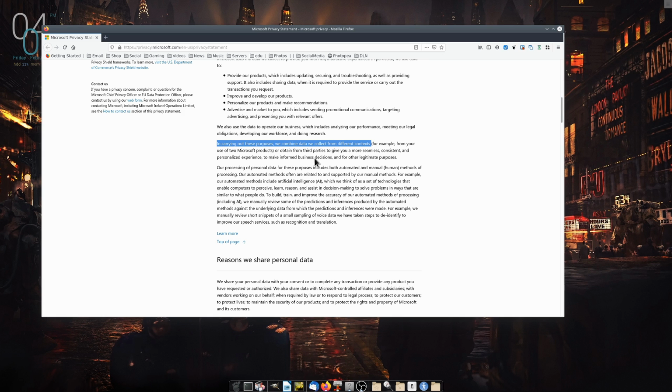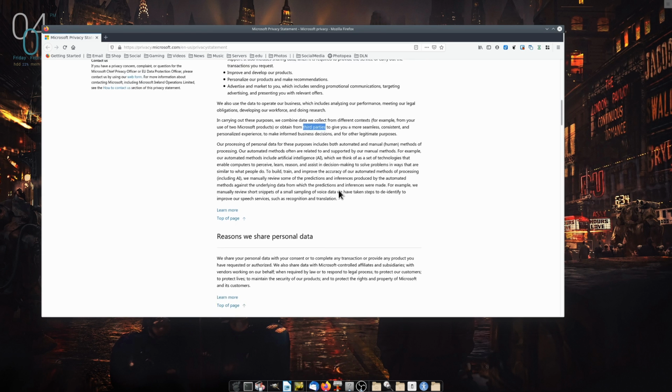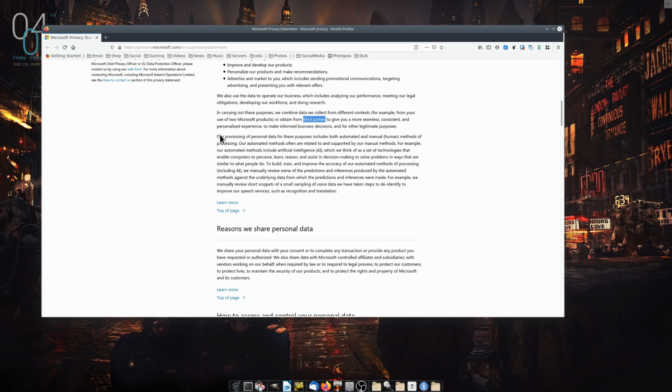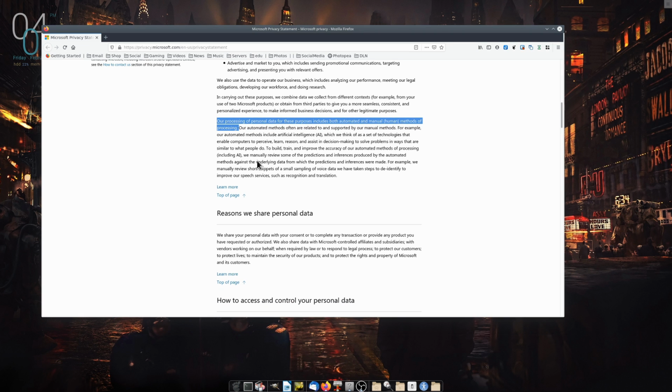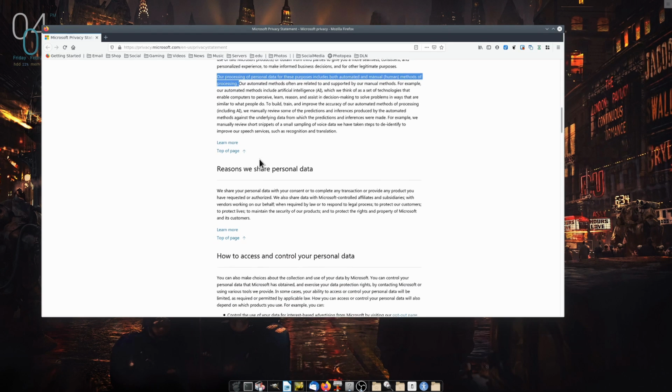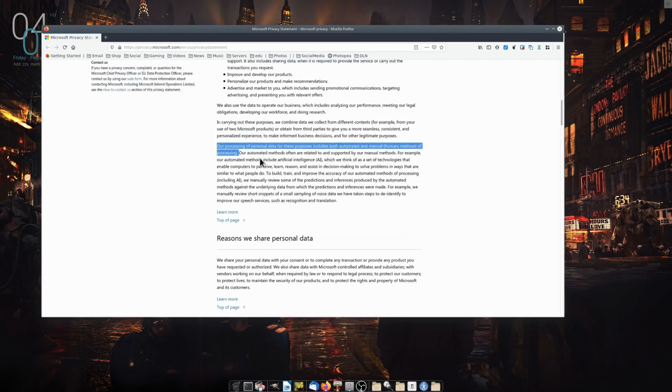We combine data we collect from different contexts. So you've got that to worry about as well. They obtain data from third parties and put it all together. So they start learning a lot about you the more you put out in services like this. So while RClone can be used for any of these cloud services, you may want to be careful in which ones you choose to share your data with.